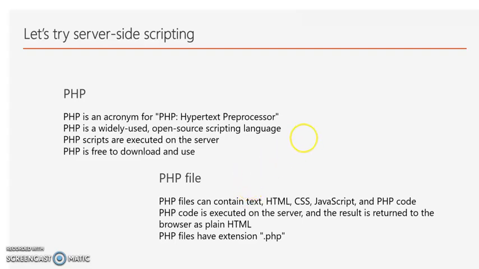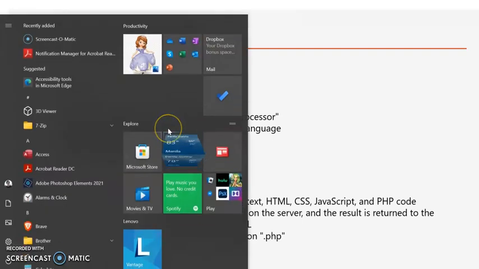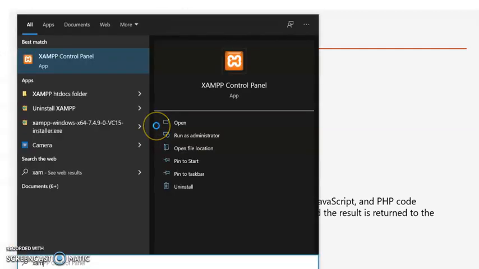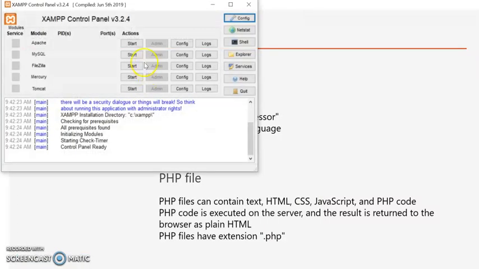Okay, let's try it out. First thing is we need a web server and PHP installed in our computer. So for me, I decided to use the XAMPP framework, which is the cross-platform, Apache, MySQL, PHP, and Perl. So all of these tools are included in the XAMPP framework.